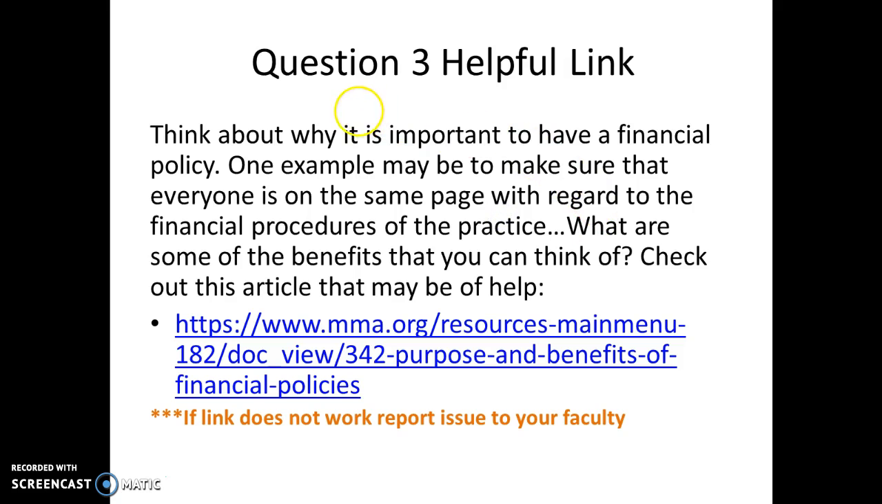Now, for question 3, I just want to be specific in that area. I want you to think about why it's important to have a financial policy. One example would be to make sure that everybody is on the same page with regard to the financial procedures of a practice. What are some of the benefits that you can think of? I want you to check out this article that I've provided to you here as another resource. And if this link does not work for you, just report it to your faculty and they should be able to help you with that.